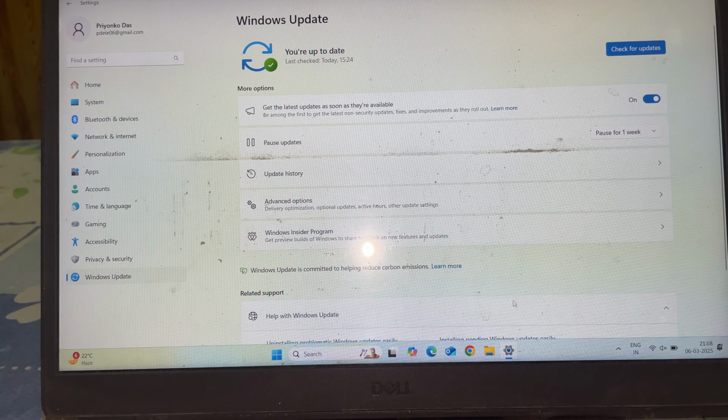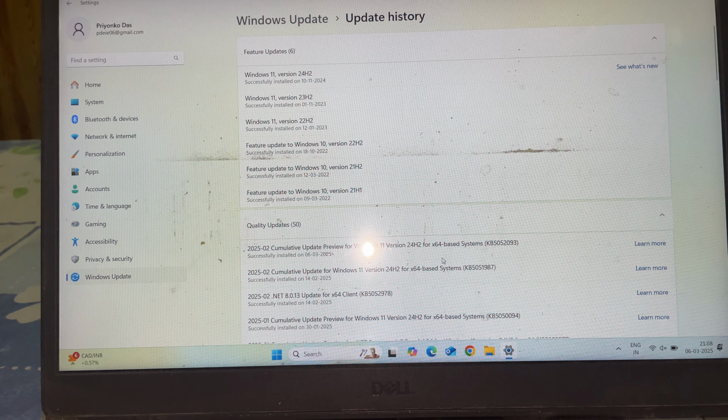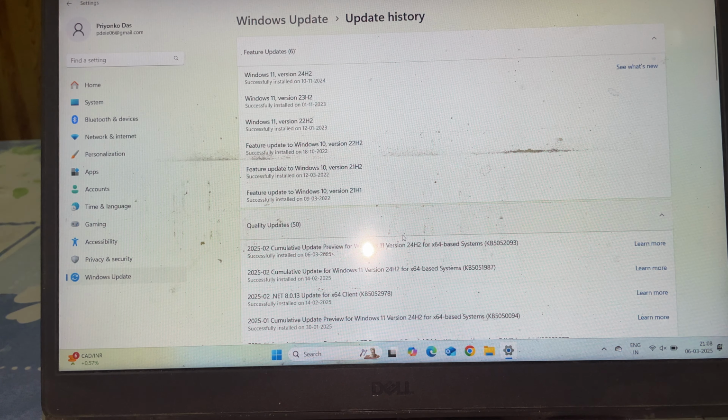Now let us check whether this particular update was installed or not. See over here, this one was the last update, KB5052093, which is successfully installed right today, that means 6th of March 2025.